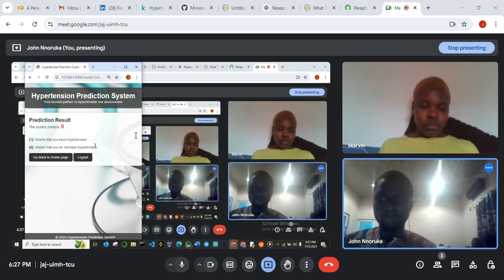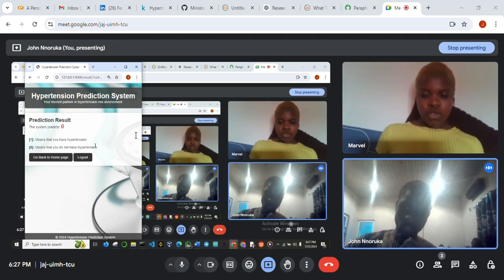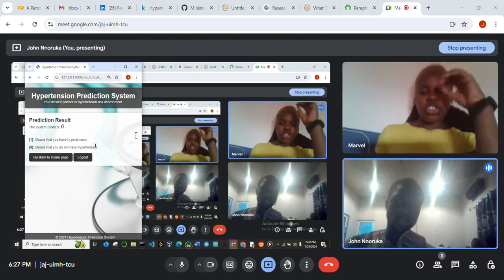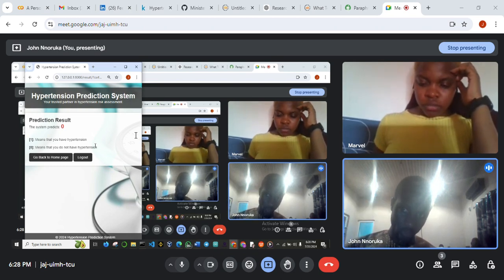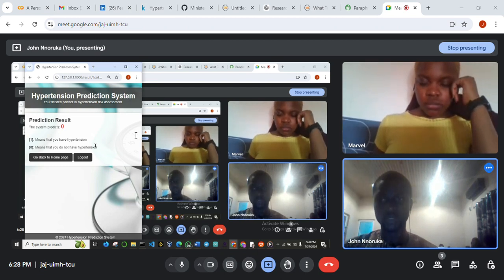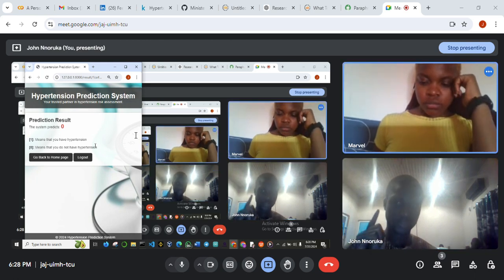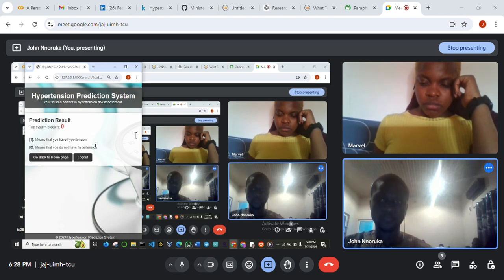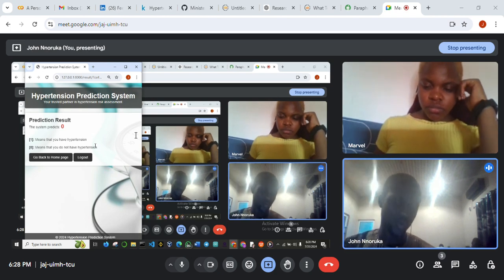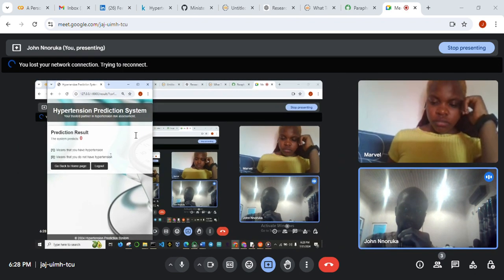Yeah, so on this page, suggestions. If for instance the model predicts that the patient has the risk of having hypertension, the web page will automatically open on its own, and the person can go through it and read through on how to mitigate the risks of having hypertension.